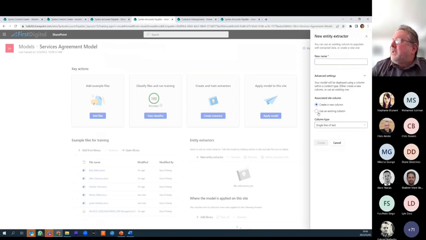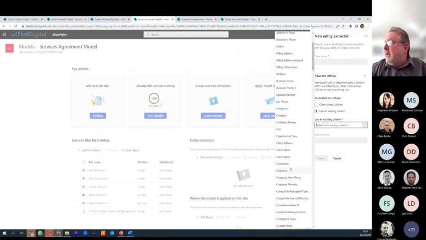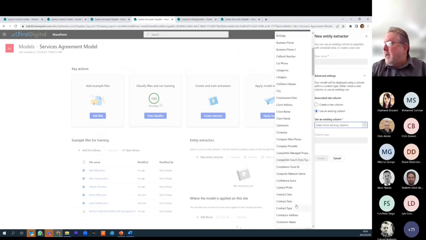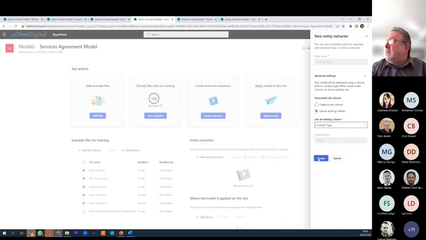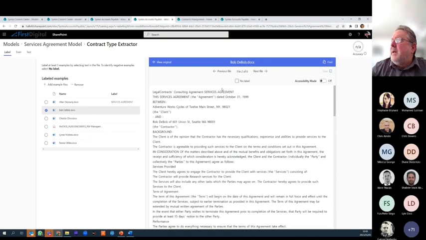So I've got some already created. Say the first one I want to use is contract type, and I'll create that. So now you see it's created this extractor called contract type. Now what I need to do is train it for this. So I'll go and say services agreement. Right, so that's a definition of what this is. And I click next to go to the next file.